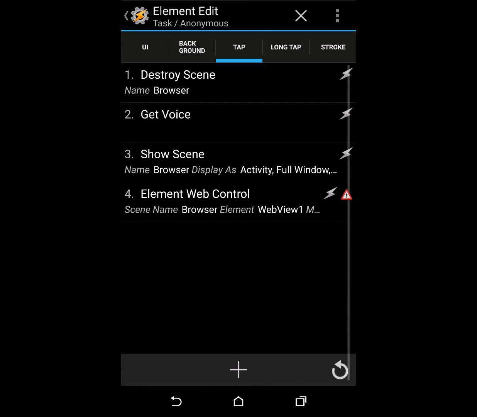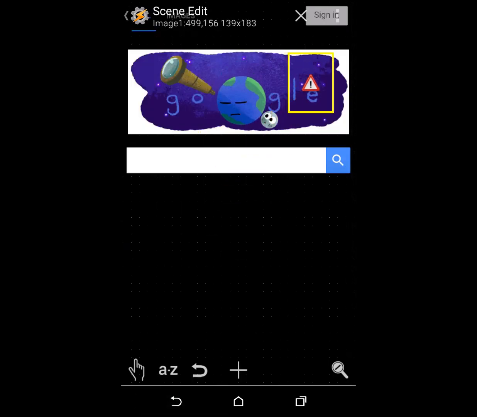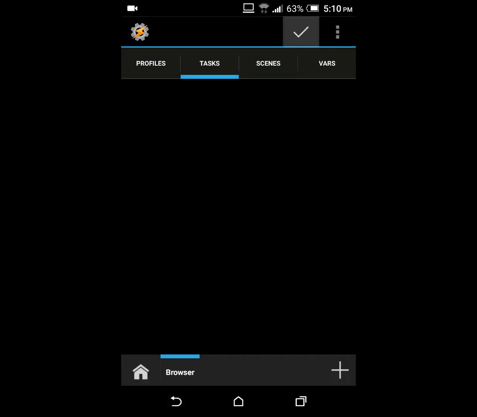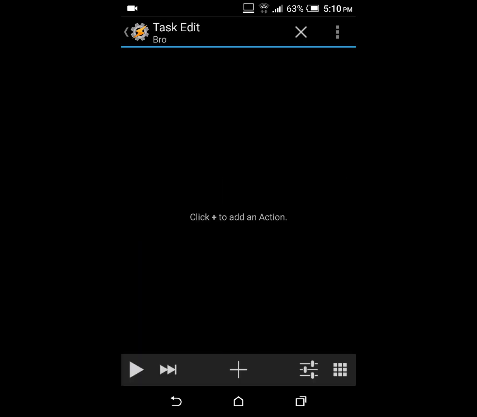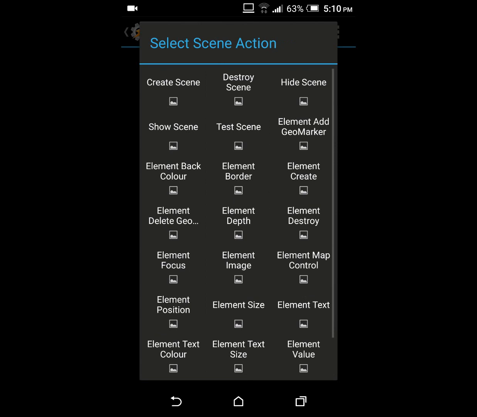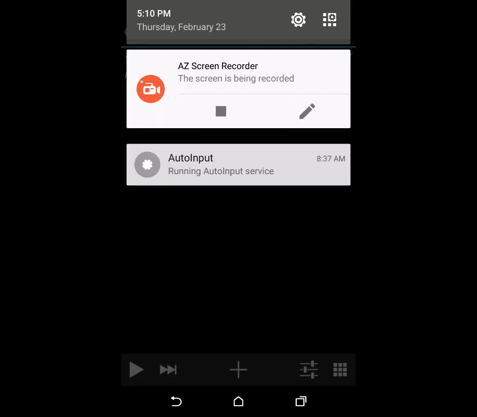So let's try it. I won't be recording my microphone because they both don't work at the same time. Let's create a new task. Let's name it bro or whatever. Then we're going to create a new action that will show scene, and the scene will be, of course, browser, without the exit button. And let's try it.